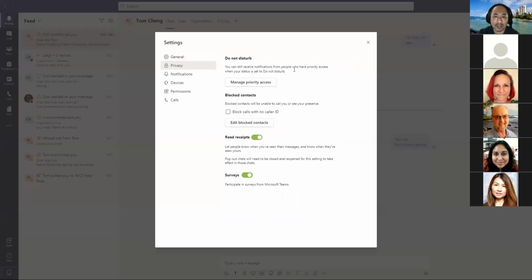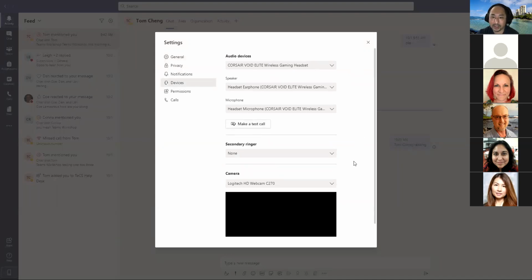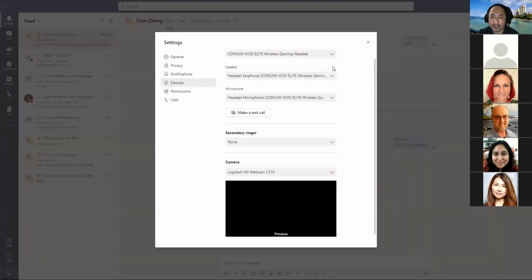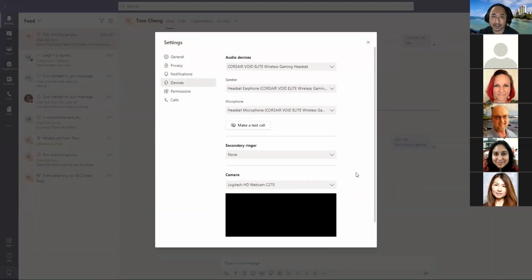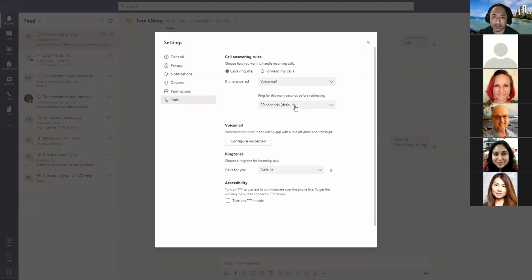Privacy tab, you can set up some do not disturb messages. There's some read receipts there. You can block certain people. If they've been spamming you too much, you can actually block their contacts. We went through notifications, devices. This is where you would select if you had problems with your microphone or your camera. This is where you would go to select the different input and output devices connected to Teams. Permissions, the different permissions that you have within the Teams and the calls, of course.